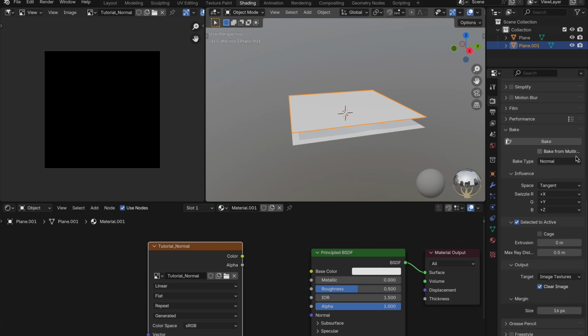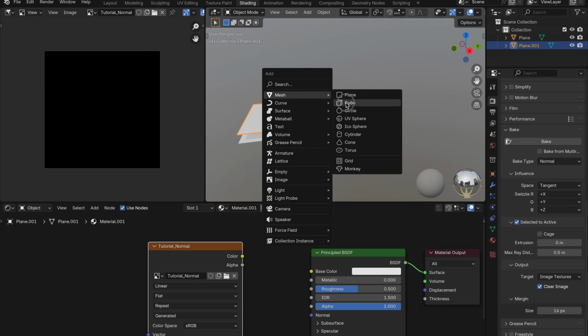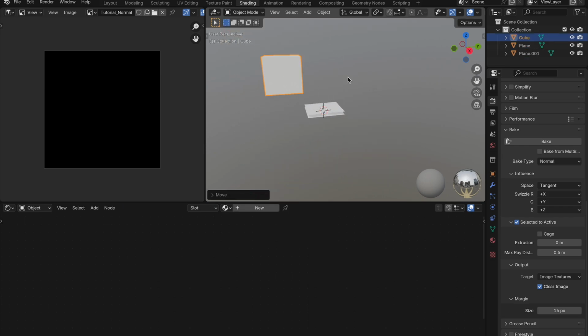And you can see that, as we checked before, this is selected to active. So the active object is the object you've most recently selected in the viewport. So if I make a few objects here, and then I select one, then shift select the next, you can see the one I just recently selected has a yellow outline, whereas the other one has red. The yellow outlined one is the active object. If I select another, you can see the active object changes, and the other two have their red outlines. So it's going to bake selected to active.